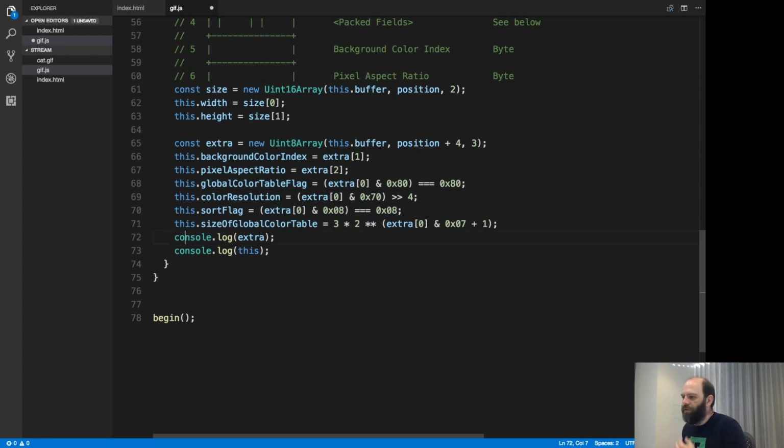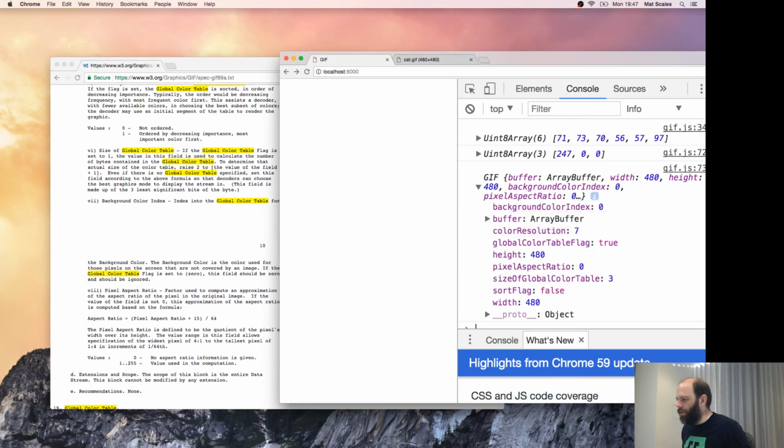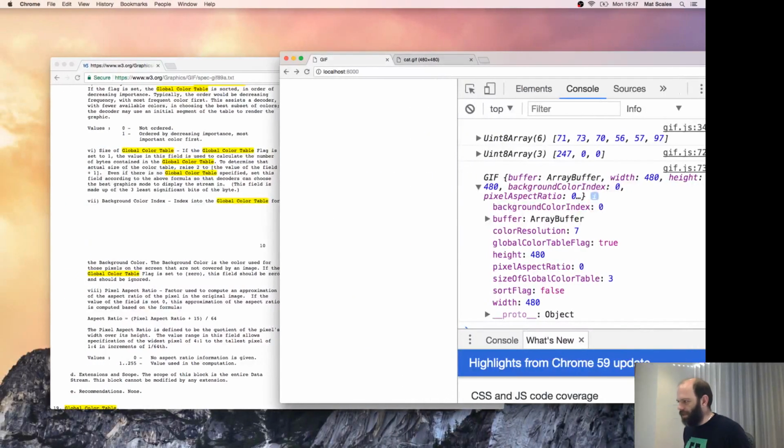How long have we been going? Oh, almost an hour. So, yeah, let's just see what that number is first. Size of global color table 3. No, I've done something wrong, haven't I? 2 to the power. Oh. I bet that's it. I bet it's operator precedence. So the global color table 768. That sounds better. So that's 256 colors, 3 bytes each.